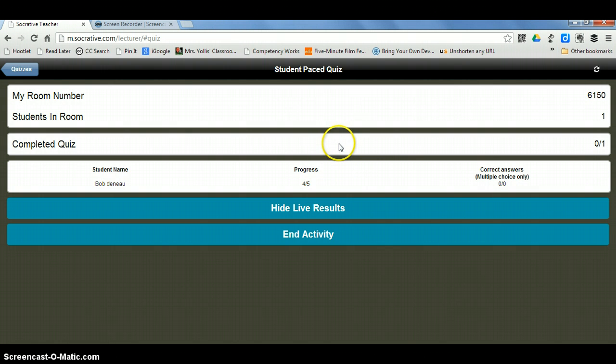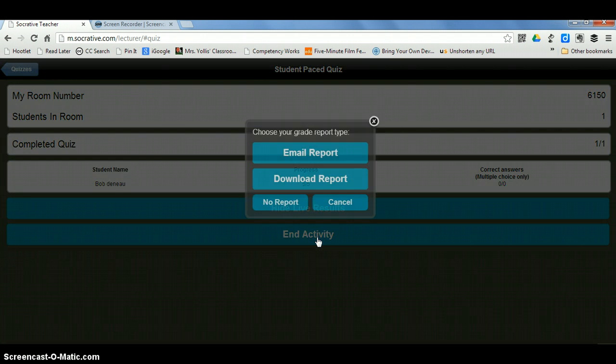Now this quiz is complete, and it shows up on there. The nice thing is if you're in a classroom setting where you're not one-to-one, the student can set it to let another student take a quiz, so you don't have to log off and log back on. They can do that right there. So we'll go ahead and end this activity.